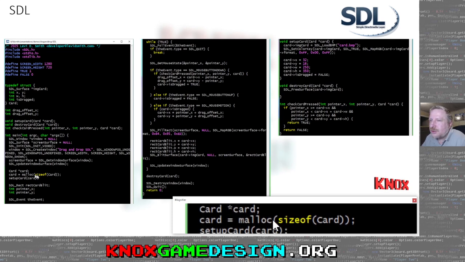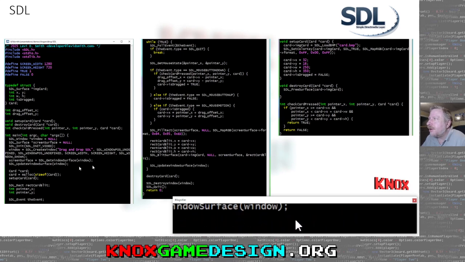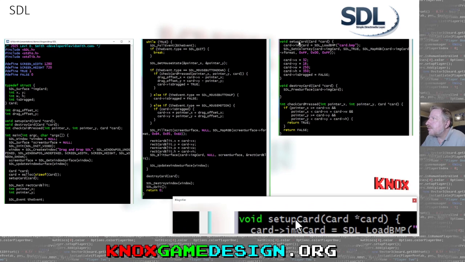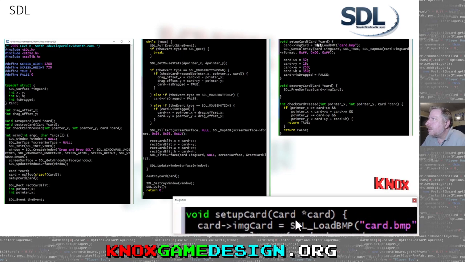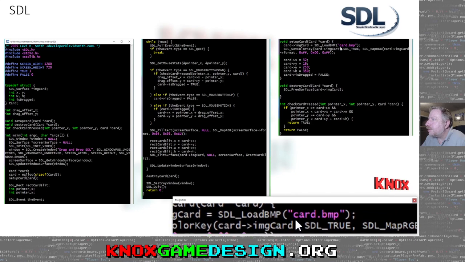You really should do a memory check around this. Make sure you did get the memory that you requested. Here's where we're passing our setup card. Setup card is over here at the bottom. So passing our card object. Load into the SDL, load BMP image for the card.